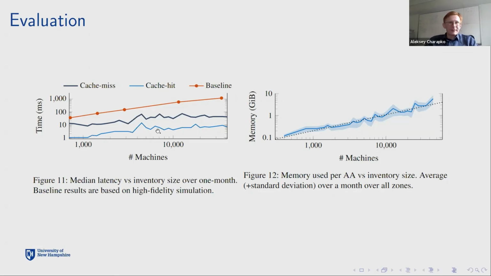So yeah, and finally, this is the memory footprint, mostly from using caching for the allocation agent. So yeah, up to 10 gigs of memory for large clusters. So definitely something that's manageable on good hardware.